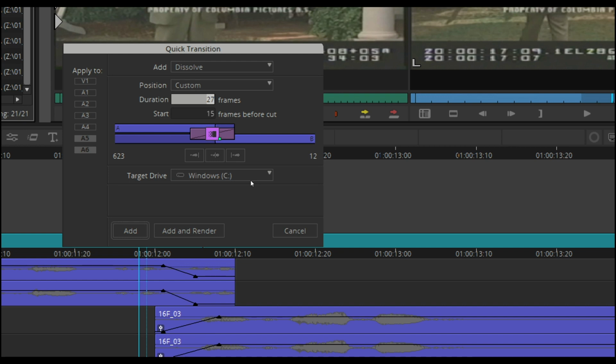So that'll bring up your quick transition, which gives you options of what you want to work with and what you want to apply it to. Because I just have my A1 and my A5 and A6 turned on, that's all it's going to apply it to. But notice that you can check whatever tracks you need to. And we want to make this very short. So we're talking like 6 frames is kind of where you're at for that duration of it.